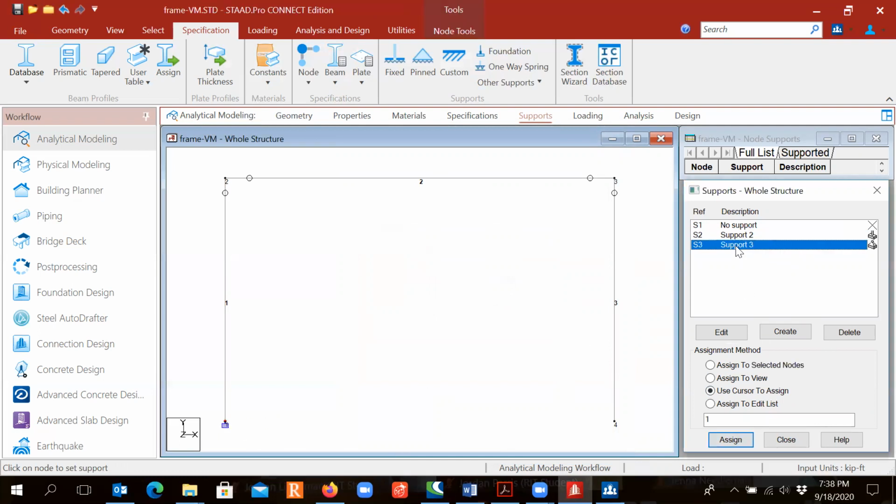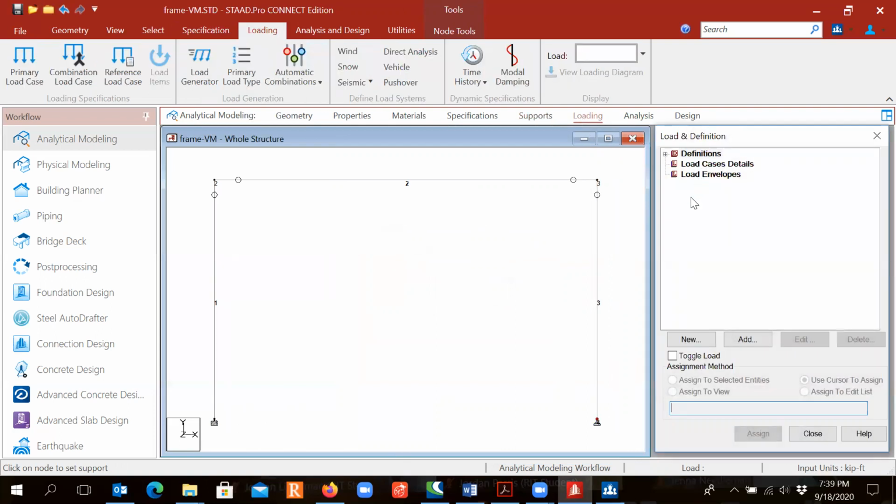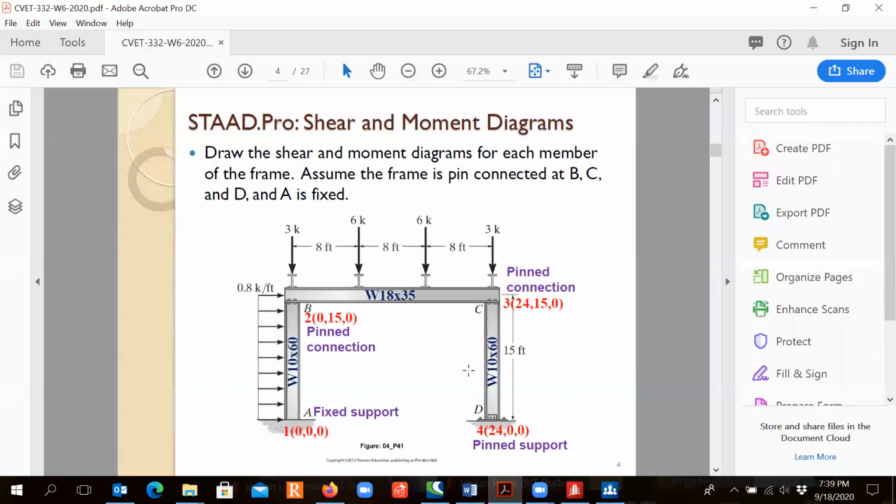Escape and select the pinned support. Use cursor to assign to node 4. And escape. Now we're done with supports and move to loading. Based on the example, we assume that this load case is a wind load case. And we have the wind pressure on member 1 and also the compression on member BC. So now we need to define a load case and then add load items.